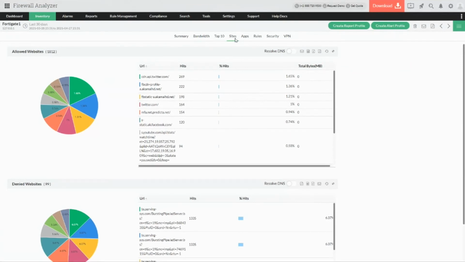The next thing is the sites which are visited very often, how many are allowed and how many are denied ones, and which users are visiting them very often. So using Firewall Analyzer, this is going to give you a total understanding of what is happening in your environment.